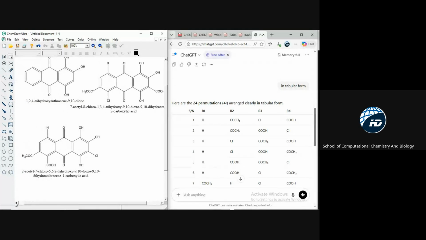Now let's try this thing. Instead of you copying, drawing, and generating the name, why not copy both the name and the structure? Once you copy the name and the structure and then you paste, you will notice that once you are editing the structure, the name also will change.